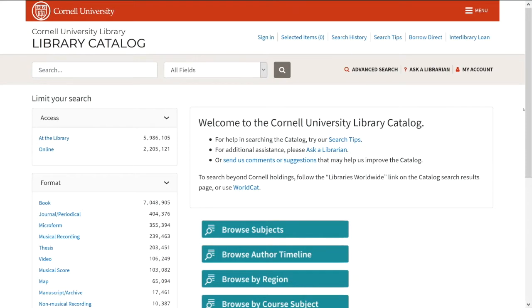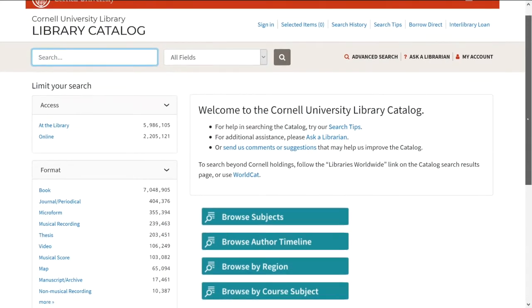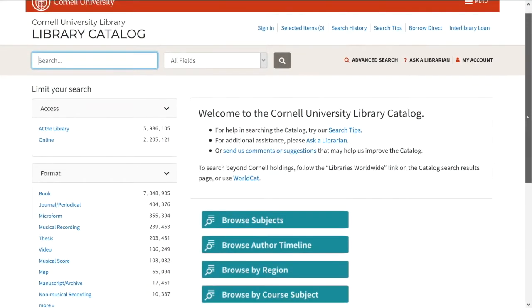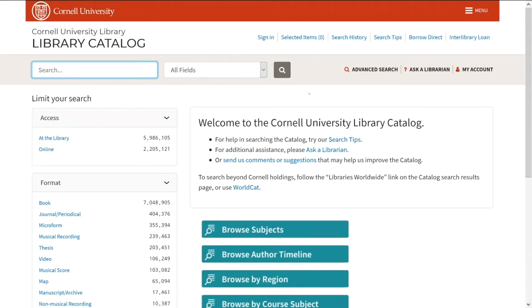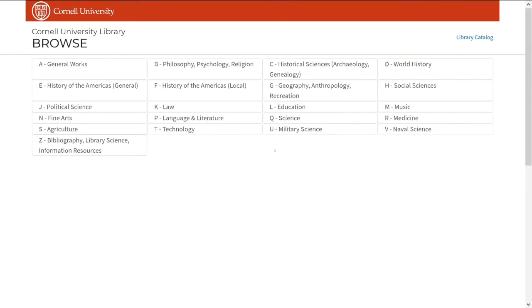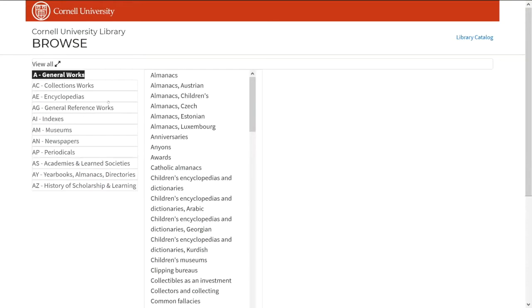There are a couple of different areas that we're going to talk about: browsing subjects, authors, using a map, and also course subjects. So we're going to start off by looking at browse subjects. If I click on this, this allows me to see the top-level Library of Congress classifications. These are top-level topics and concepts. And if I click on one of these, let's say general work, it will open up some of the subheadings or subclassifications, as well as related Library of Congress subject headings.